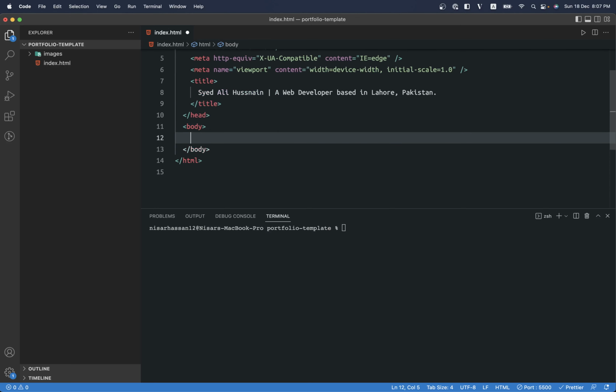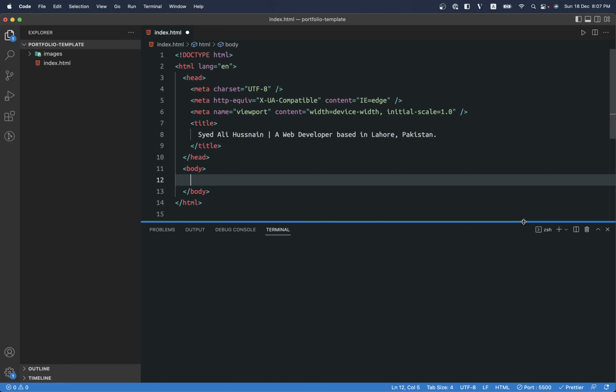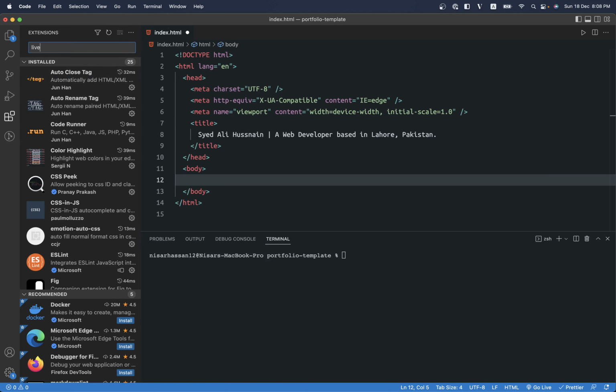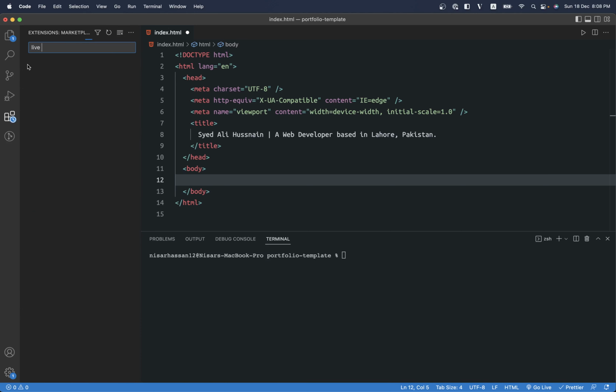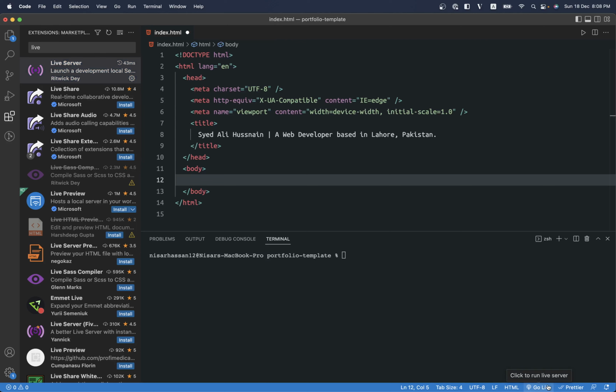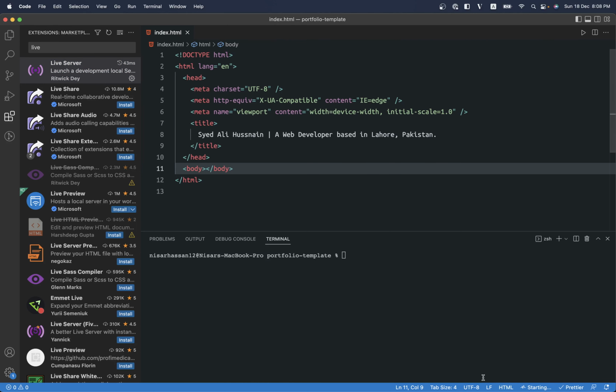So let's open this up in our web browser. I'm gonna be using Firefox. You can use whatever browser you like. For that, I'm gonna be using Live Server. Live Server is a VS Code extension. If you don't have it installed, it will show an install button here, which you can press, and then it will add a button here. So we can press that and it will start a server.